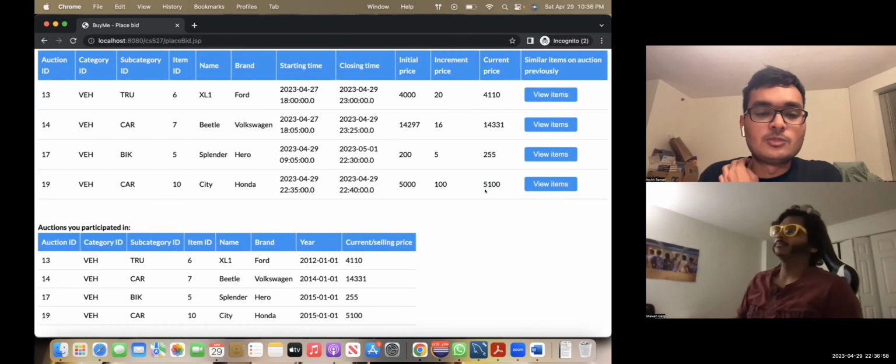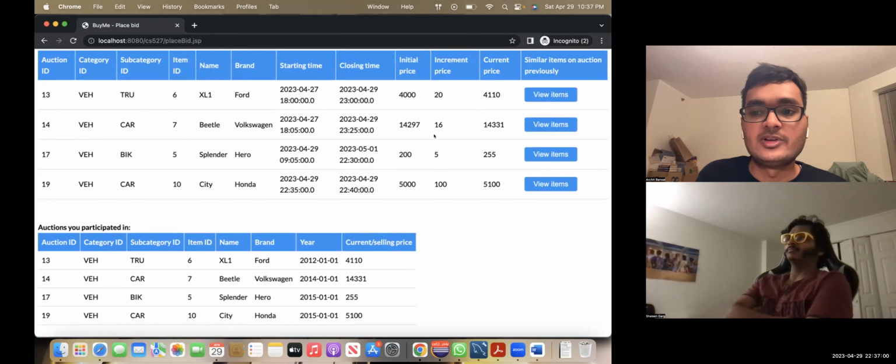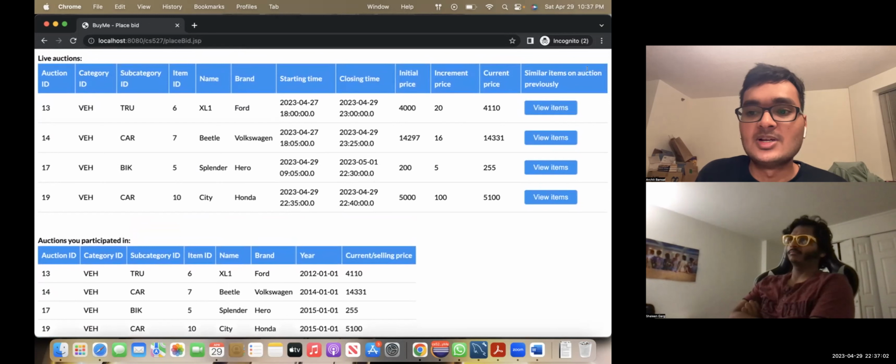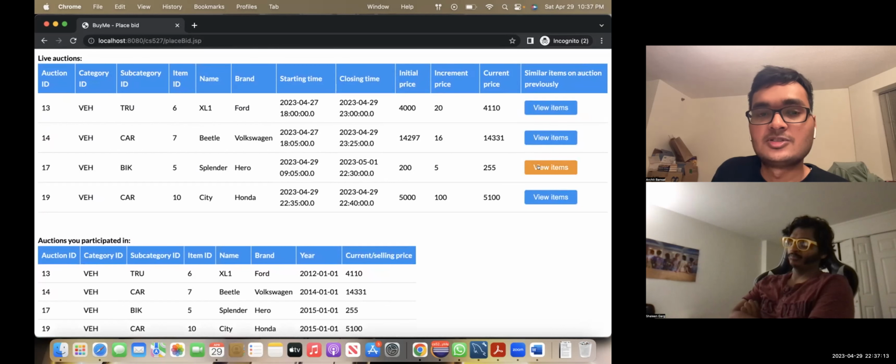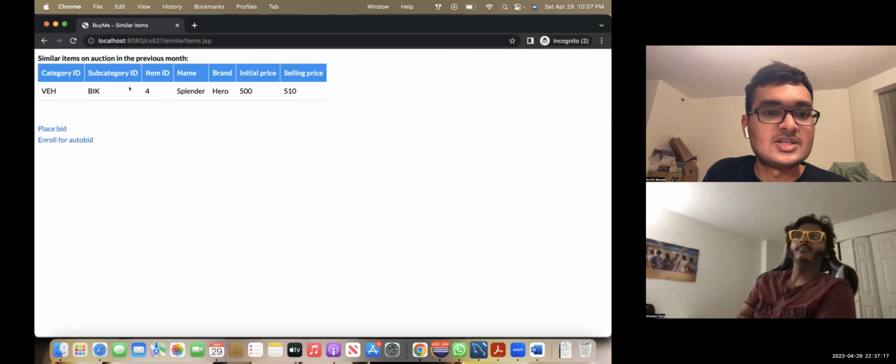One more thing I want to mention here is that we can also view similar items on auction in the previous month. So suppose this bike is currently on auction. I want to view other bikes which were on auction in the previous month. So this is another bike which was on auction in the previous month, and it was sold for $510.